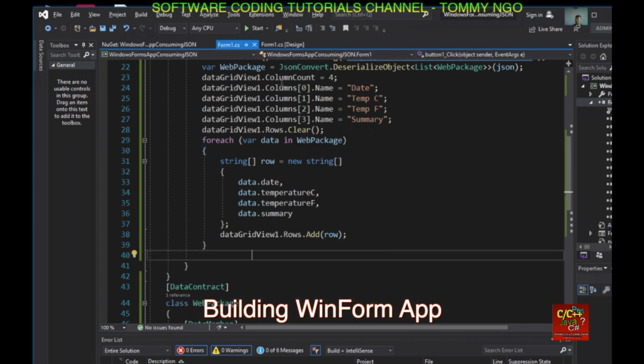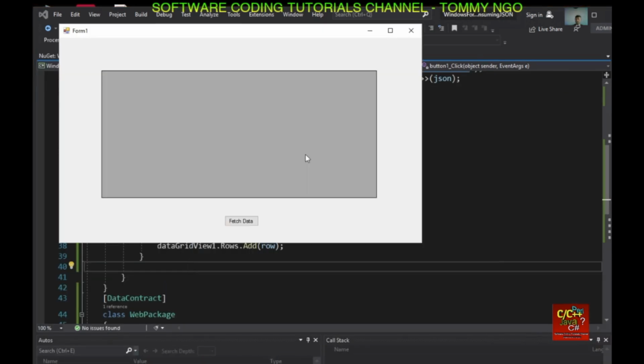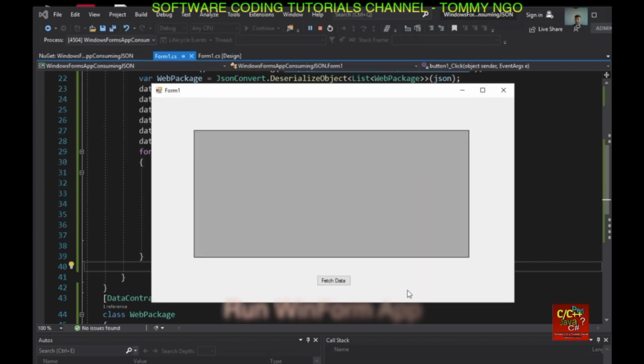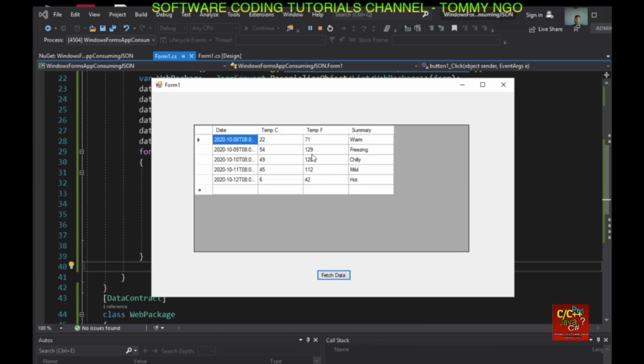Okay, so let's test our app, and let's do a build. Okay, so you can see that the GUI is up and running. So click on fetch data, and immediately you can see that the data is populated. So we're able to fetch the data from the web service. Pretty nice.